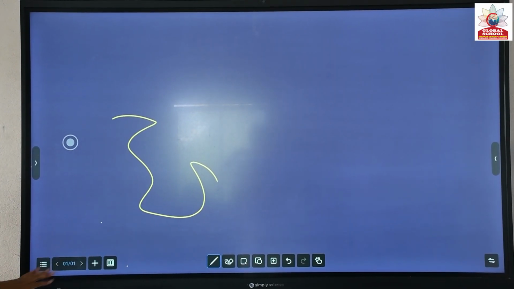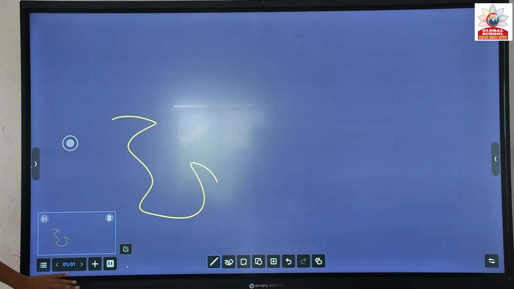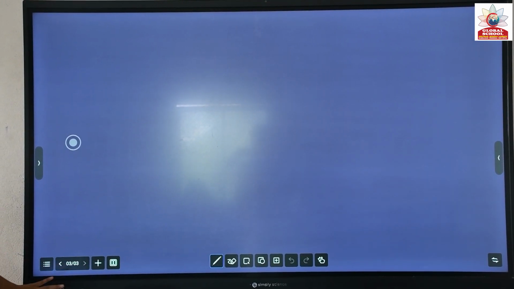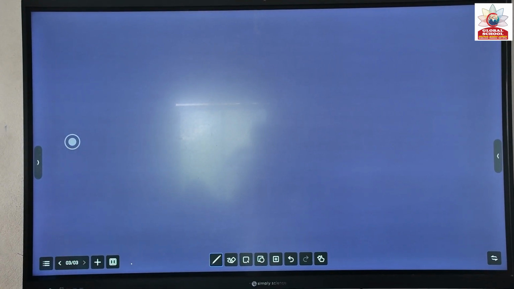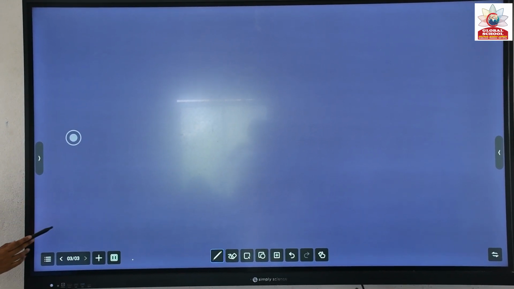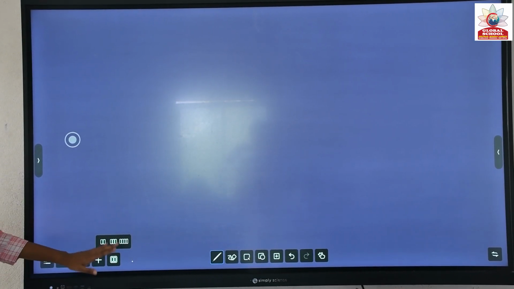And here there is a pages option ma'am. This is the one page. If you want to add more pages, you can add them from here and delete them also. And here there is a split option. This screen will be divided into partitions. When you click on this, you will get 2, 3, 4 partitions.